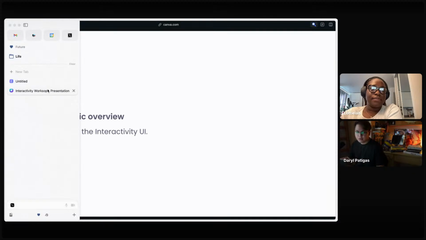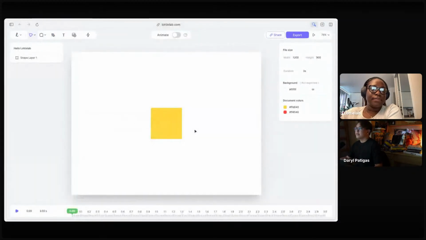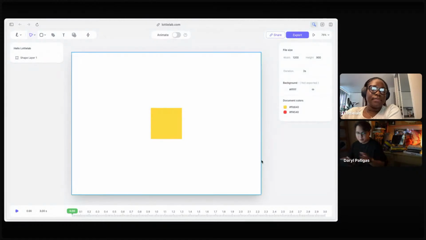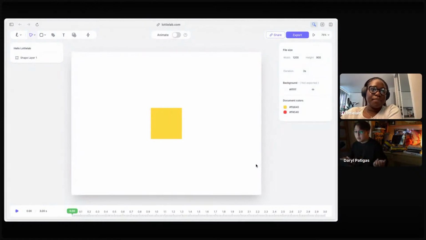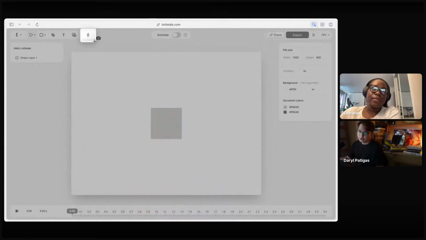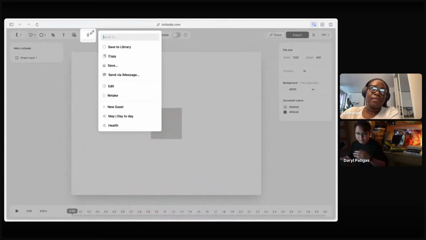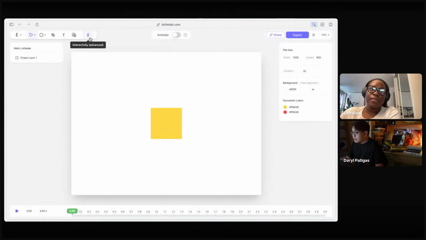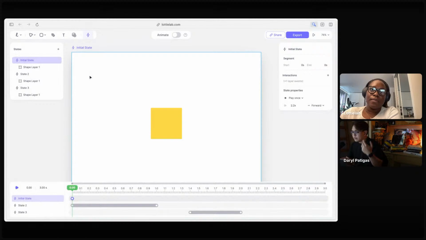So let me switch to Lottielab right now. All right, cool. We're currently in Lottielab. Welcome to Lottielab. At the moment, we're in design mode. The question now is, how do I get to interactivity? To get into interactivity, we need to press this interactivity tool right here at the right-hand corner of the toolbar. This icon is going to be everything about interactivity. Once we press it, it's going to give us a whole lot of new information.